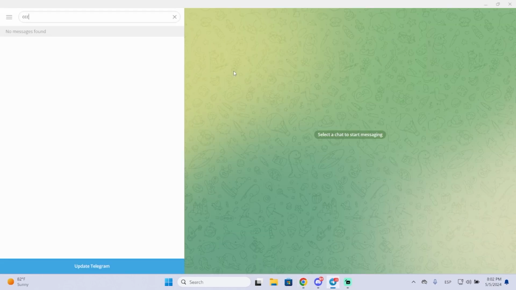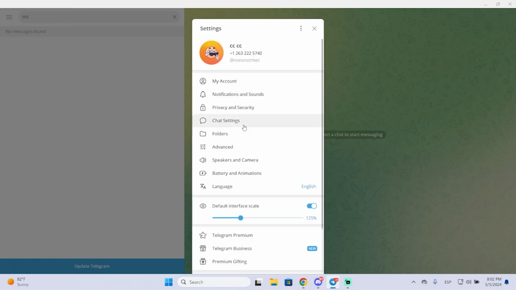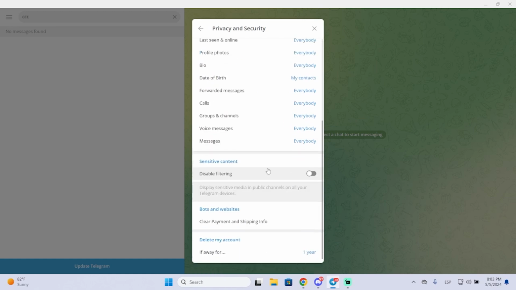and here you will need to log into your account. In my case, I'm going to do it from the application. So the first thing we're gonna do is go into the top left corner, then go to settings. Here we will see privacy and security, and scroll down until you see this sensitive content.